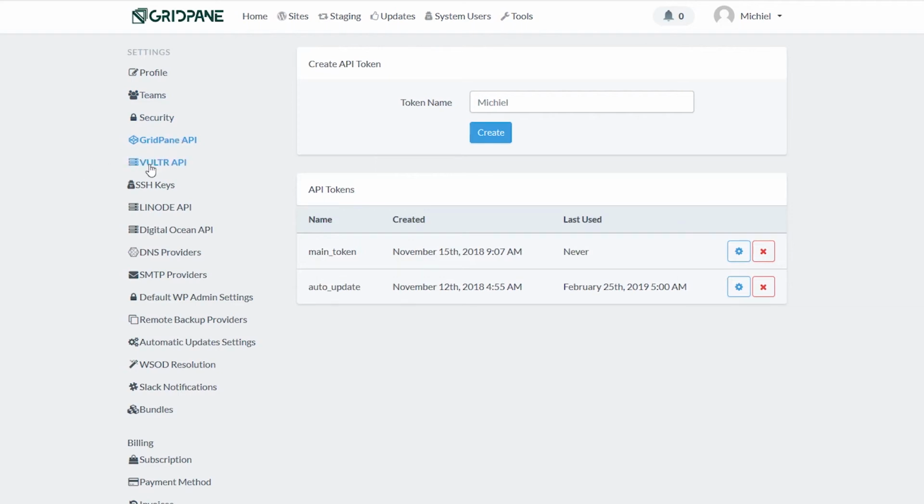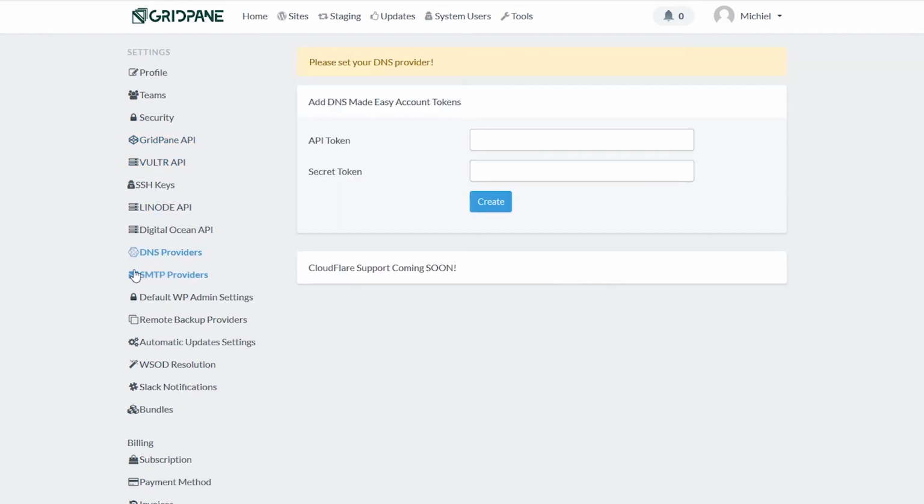Let's see, there is a GridPane. In the Vultr API, I can add my Vultr credentials, so GridPane can add new Vultr servers automatically. It's the same for Linode and DigitalOcean. I can have a connection to DNS Made Easy, which I explained earlier.